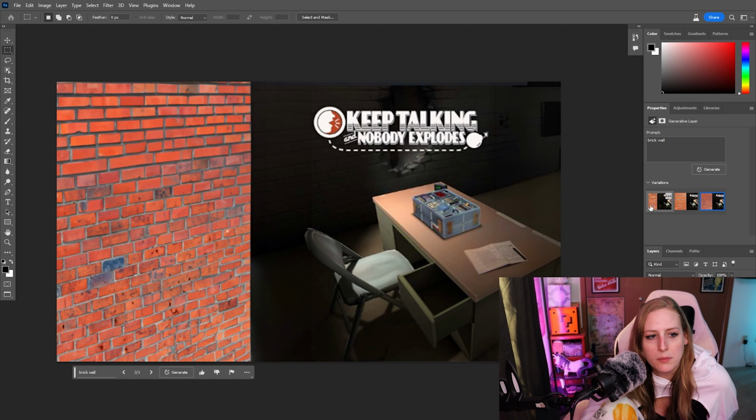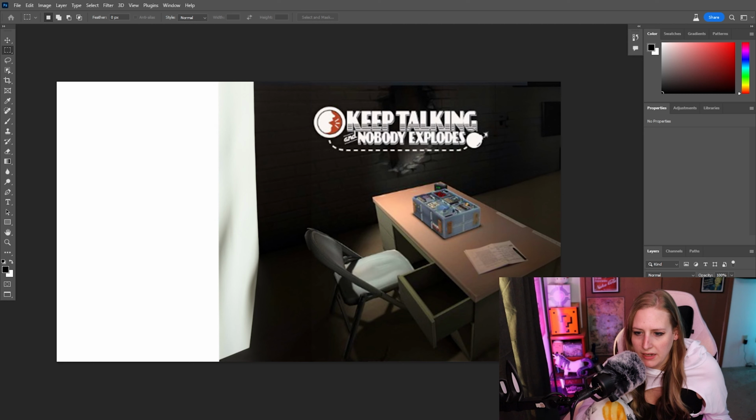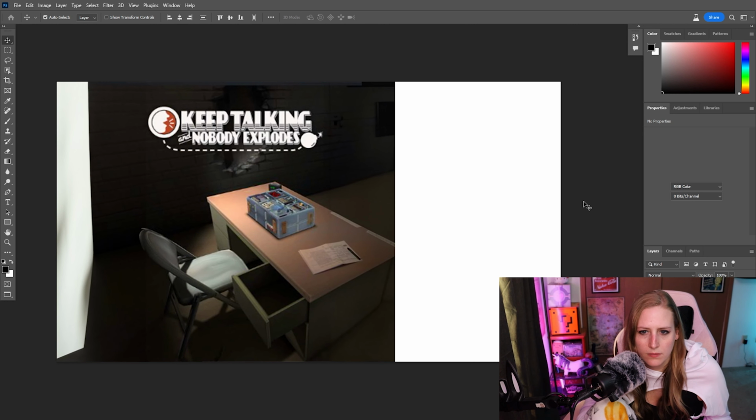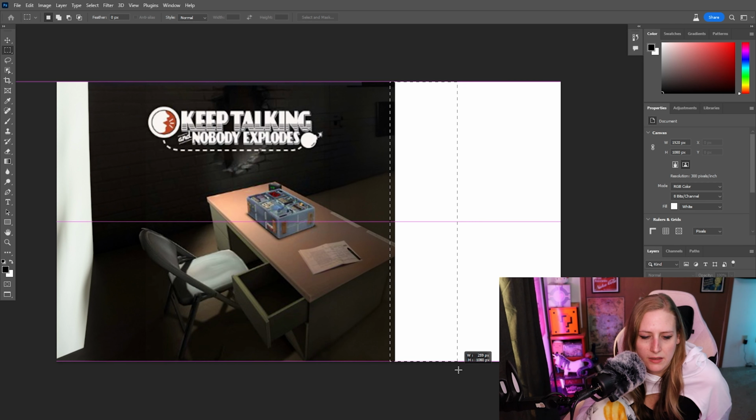It said, you want a brick wall? Here's a brick wall for you. Maybe we take everything that's here right now and move it over. Maybe it can do a better job filling in this side.